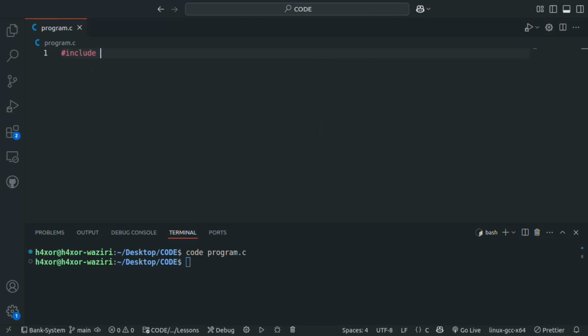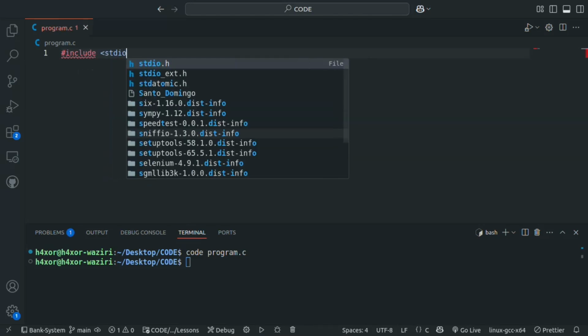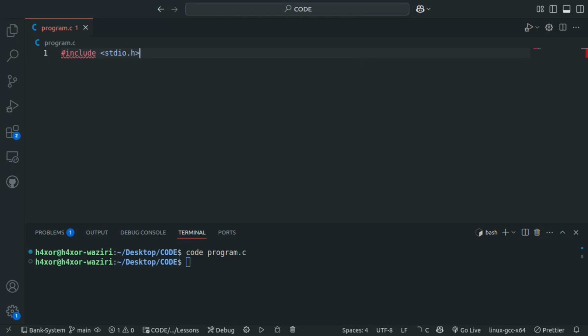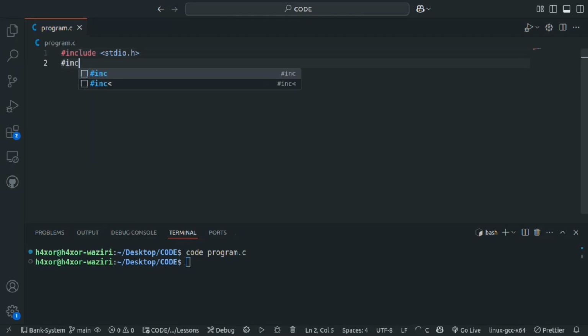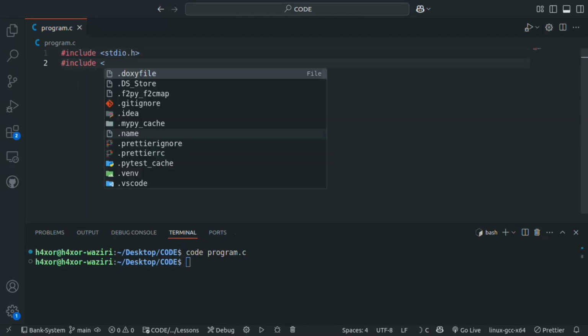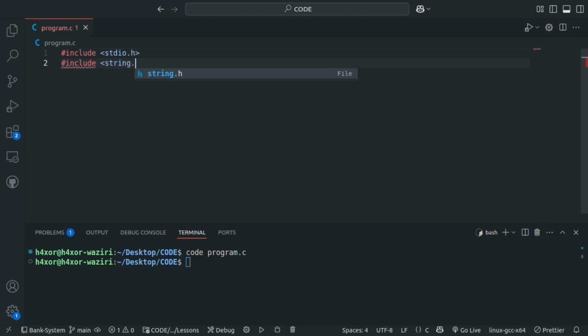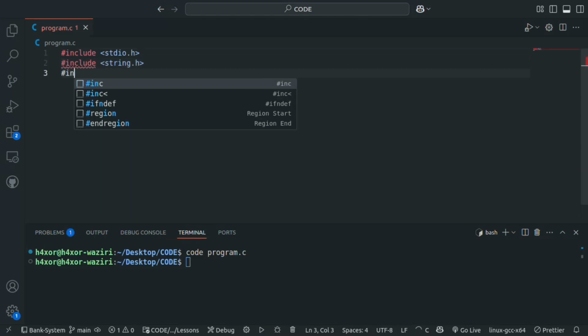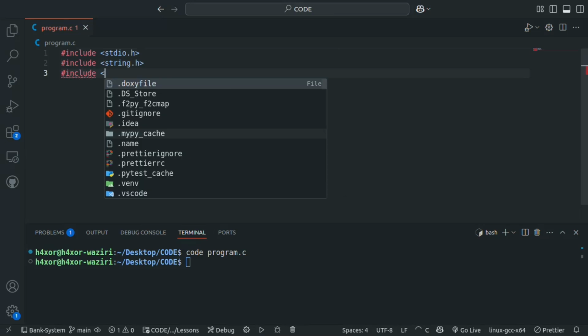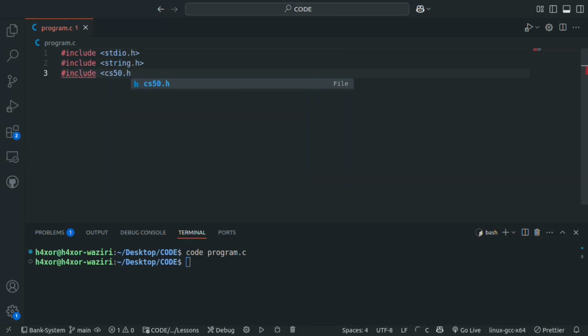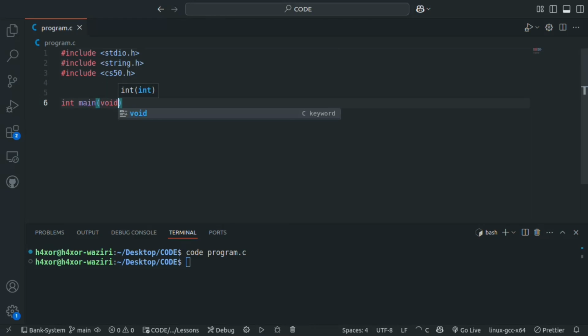Hash include inside angle brackets stdio.h, then hash include inside angle brackets string.h, and hash include inside angle brackets cs50.h. Now in my main function, int main inside parentheses void, then open braces, close braces.